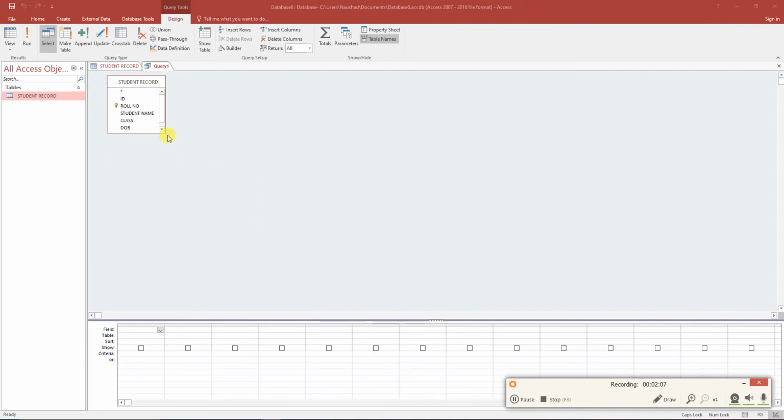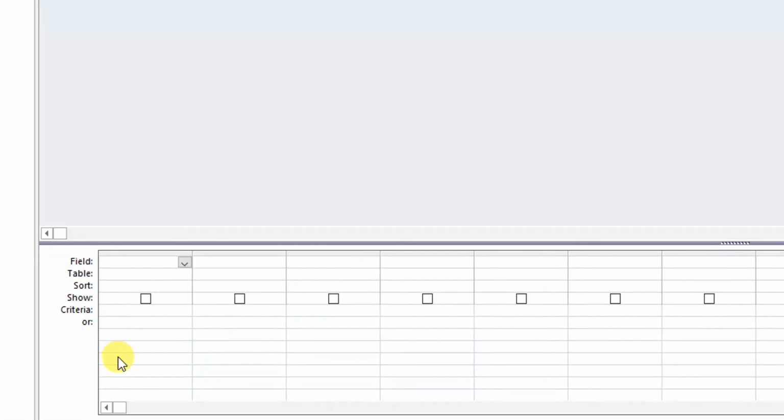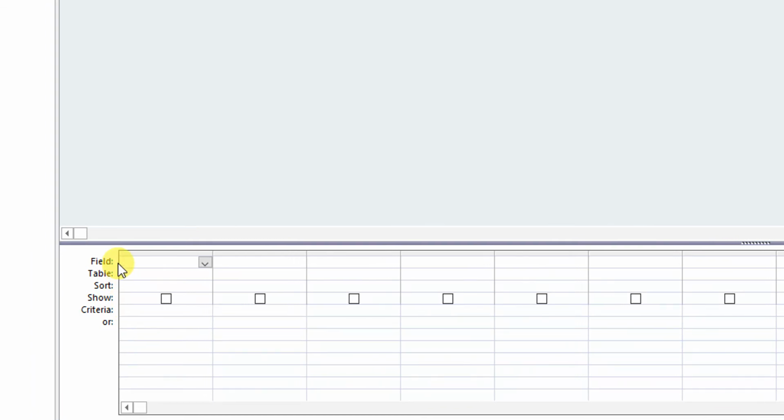This query window is divided into two parts, that is a top pane and a bottom pane. In the top pane, the tables are displayed, meaning whatever table you have created, its fields are displayed here. Now in the bottom pane, as you can see, there are several options like Field, Table, Sort, Show, Criteria, and Or. One by one we will learn that. So what is Field? Field is to display the fields from the selected table. It will display the field in your query. Table, what is Table? Here the name of the table will be displayed.